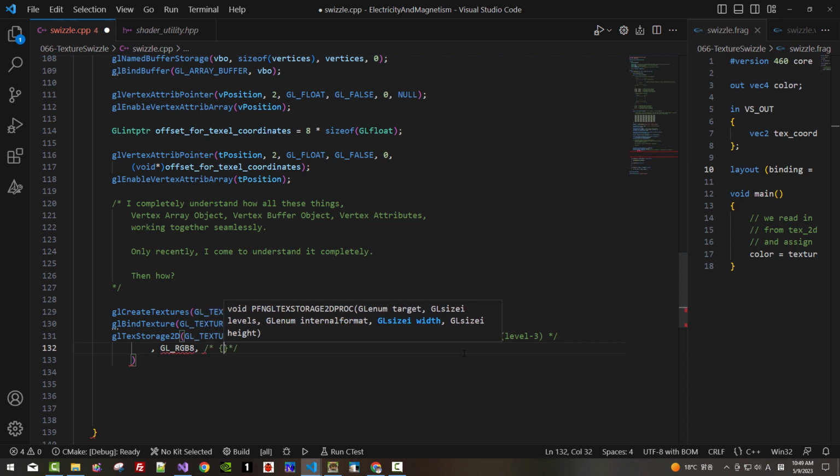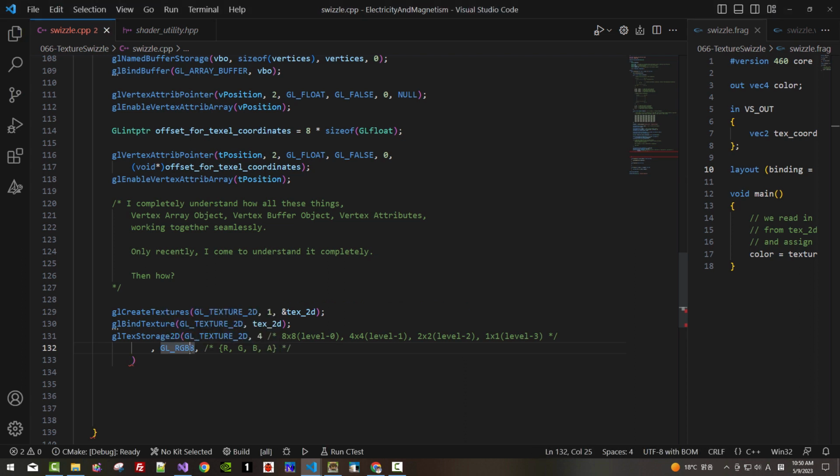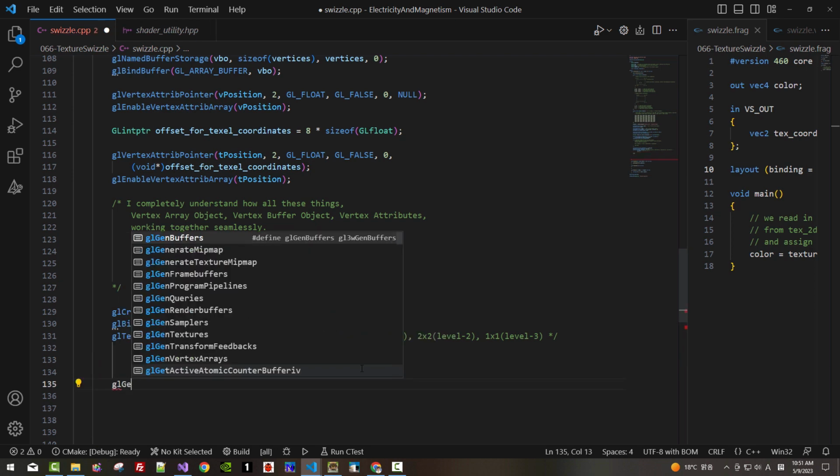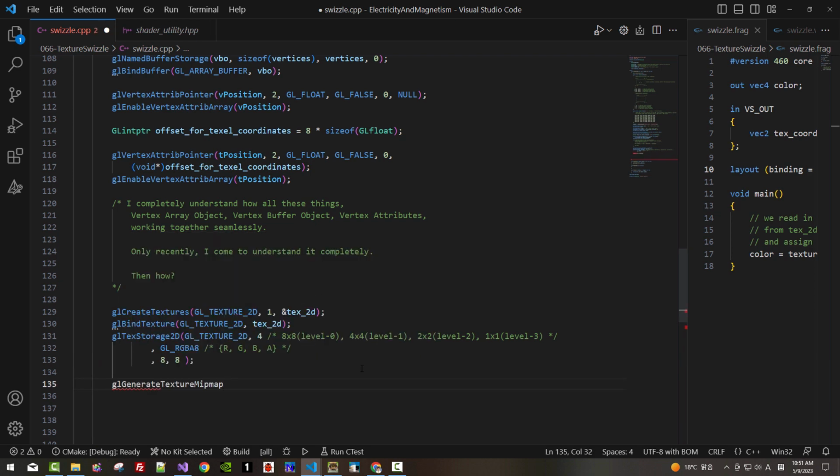RGB8. We will use RGB alpha channel. It can be RGBA8. R is 8-bit. G is 8-bit. B is 8-bit. A is 8-bit. 8-bit per channel. Then width 8, height 8. glGenerateTextureMipmap. This is texture.